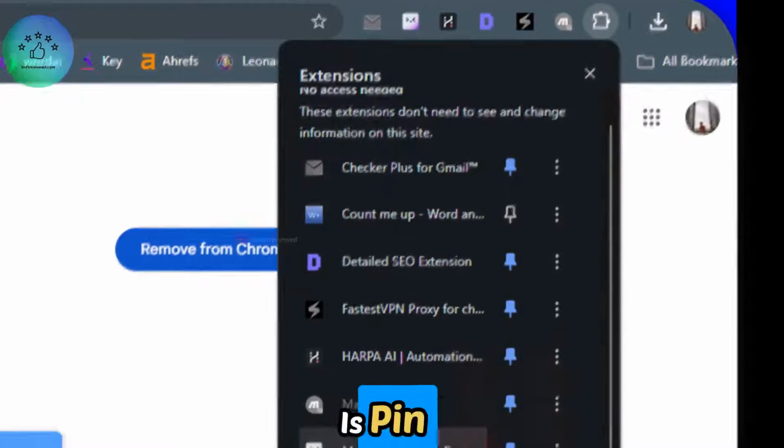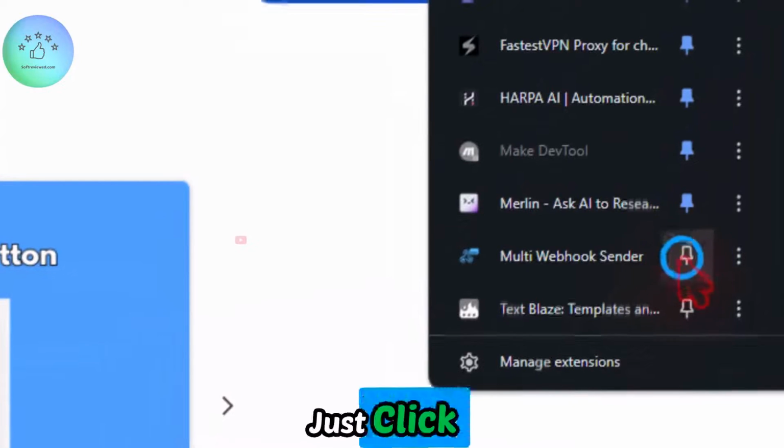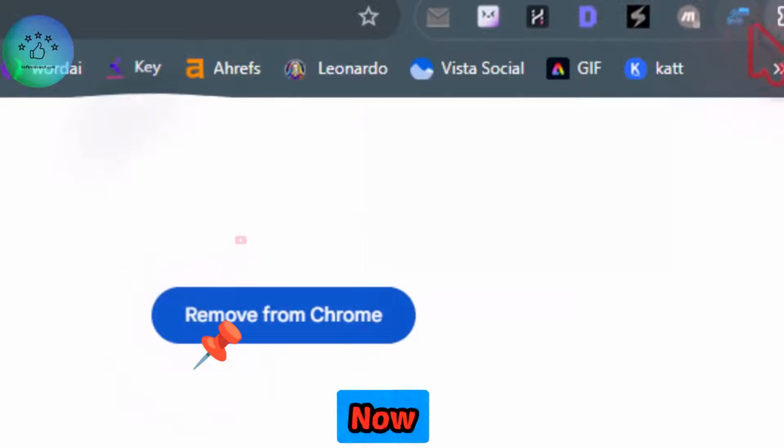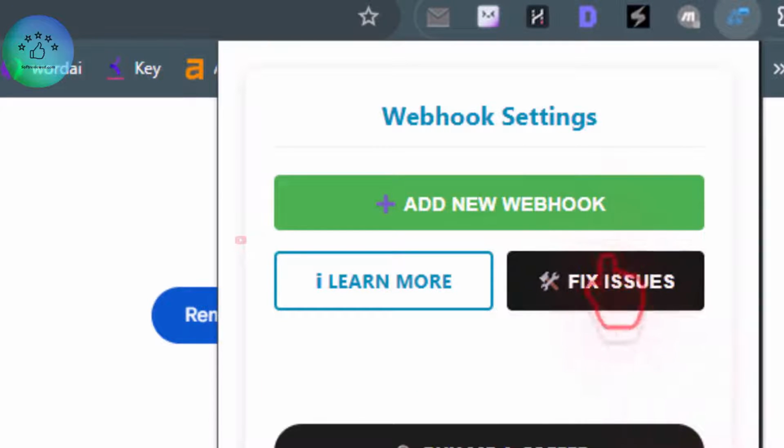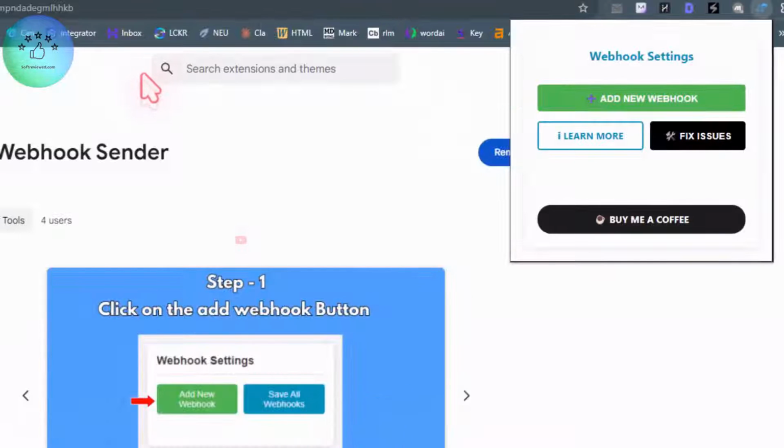What you need to do is pin this. This is where you can see it. Click on this pin icon and that will pin it here. And once you have this Chrome extension, now you are ready to use it.